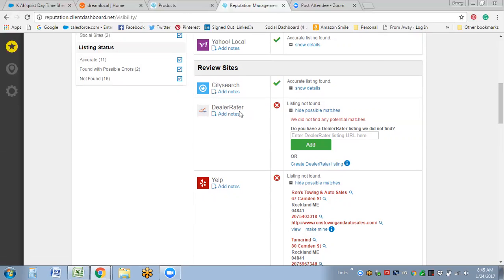If you get to the website and you notice, okay, DealerRater is a site that I have to pay $10 a month for my client to be listed, then we just leave it as is. We're not going to set up an account that has a paywall on it. So keep that in mind when you're looking at the red X's.